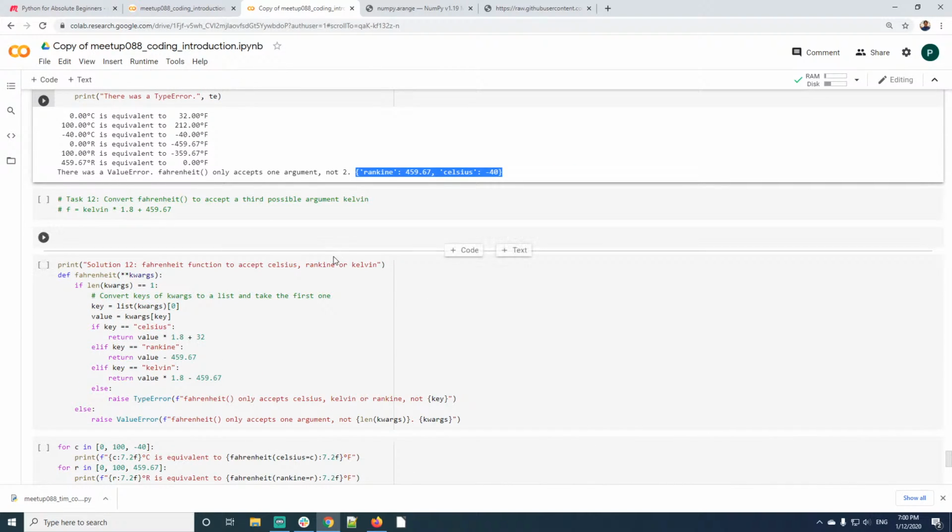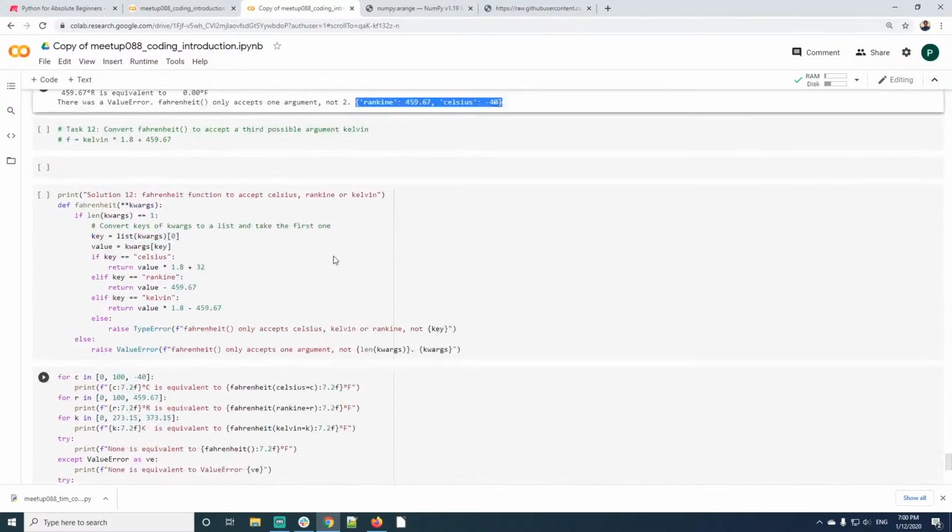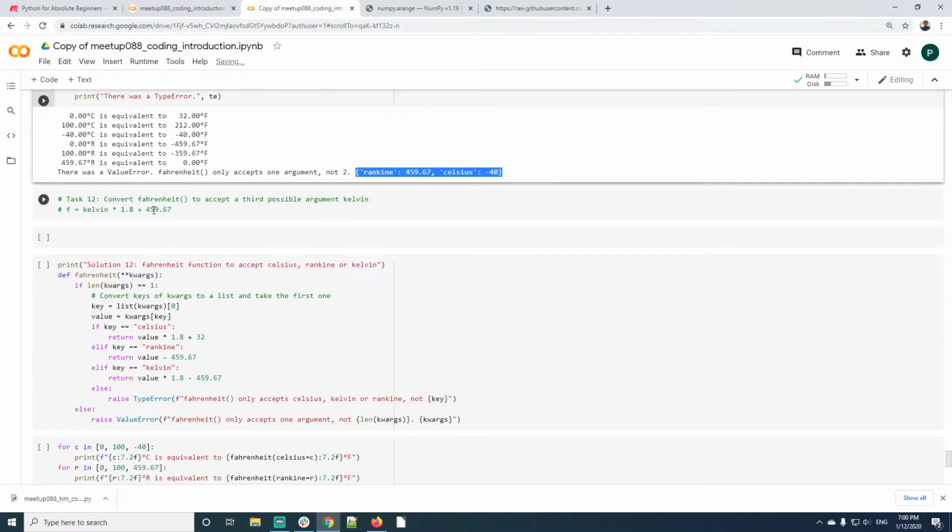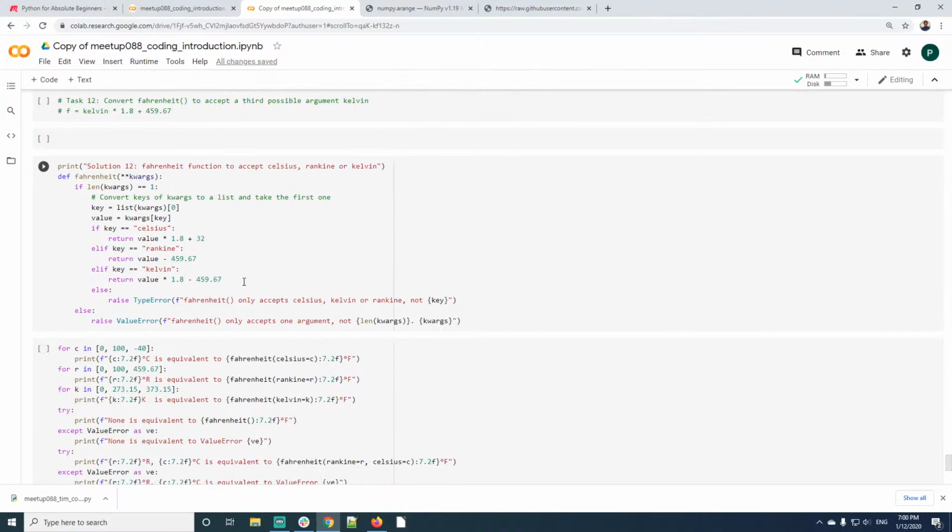Okay, I'm running a bit late on time, so I'll just quickly go through this final task, how to convert it so that it takes Kelvin as well. You can see that this code would get very long if we were using the other way of doing it, but because we're using these keyword arguments with the double star, it's storing everything into a dictionary here. We can quickly check that there's only one argument. We can check whether it's Celsius, Rankine or Kelvin and display the result. Otherwise we throw these messages, and here's some code.